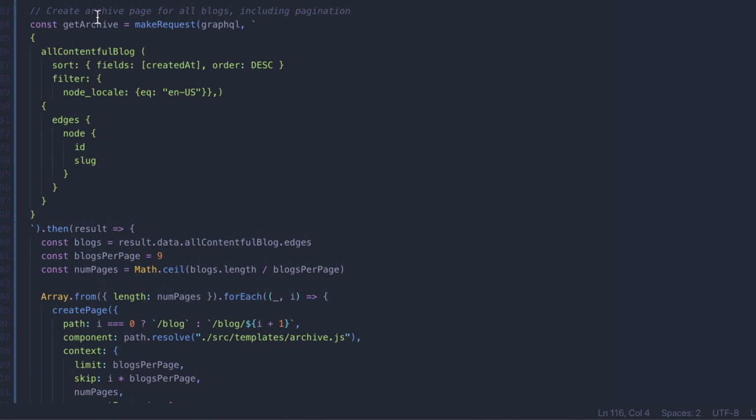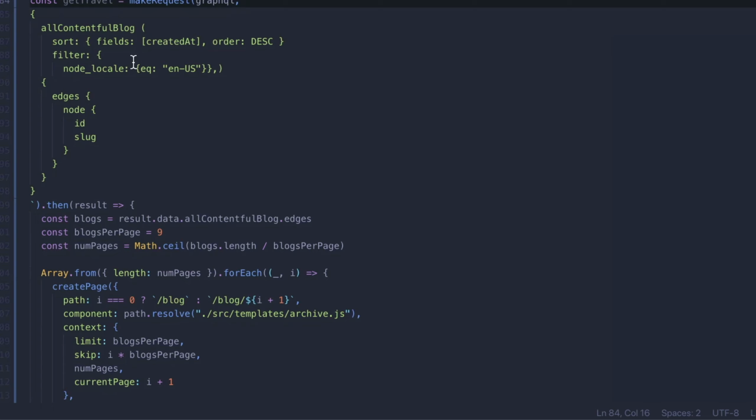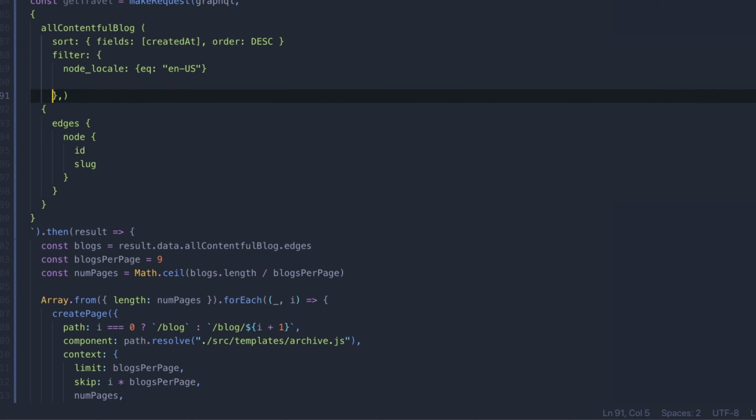Then let's go ahead and change the comment here. So create travel category page, and then I'll just put including pagination. Then we need to rename this to something like get travel. And in this GraphQL, we need to add one thing to the filter. To do that, make sure that this open bracket, the ending of that is here. So we need to go ahead and space that and then write the following.